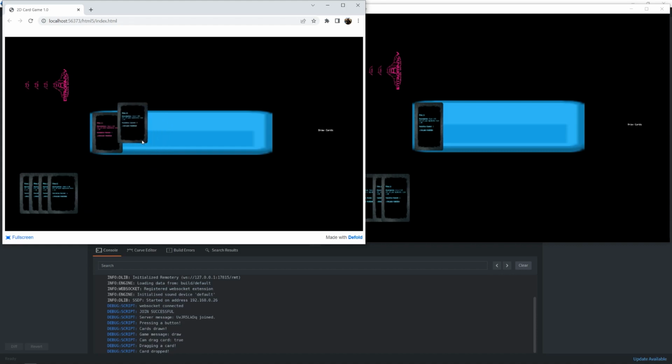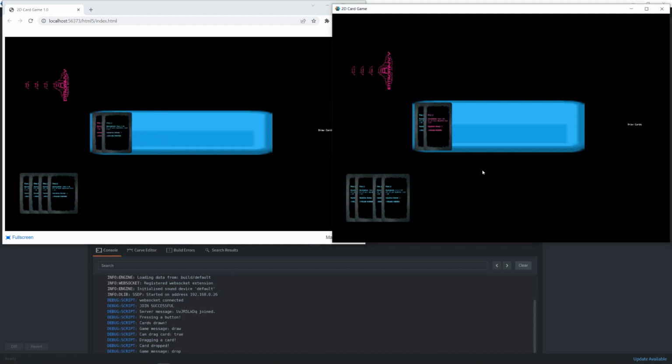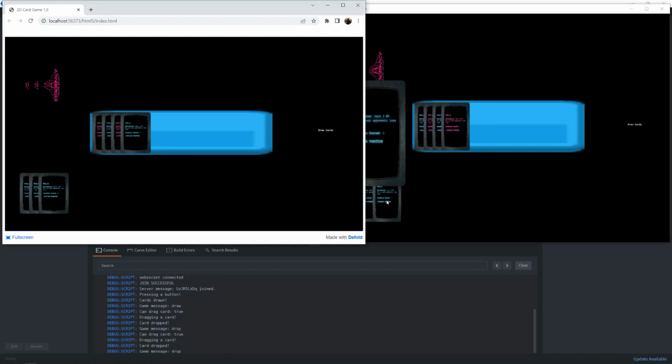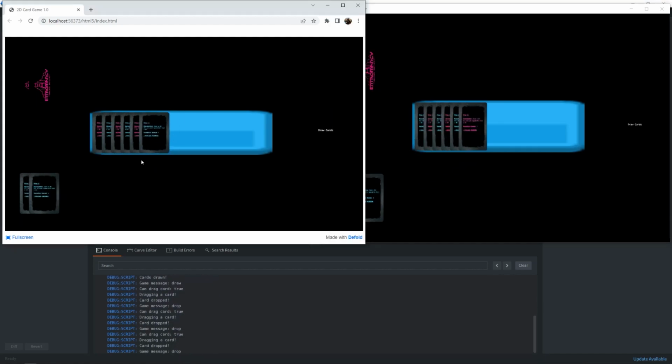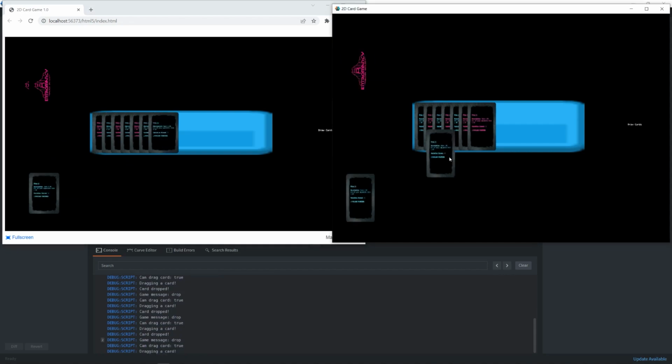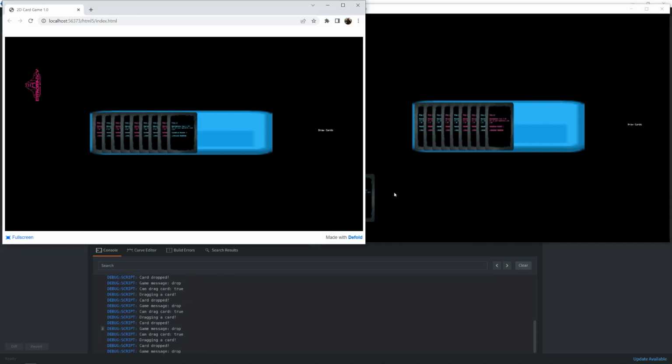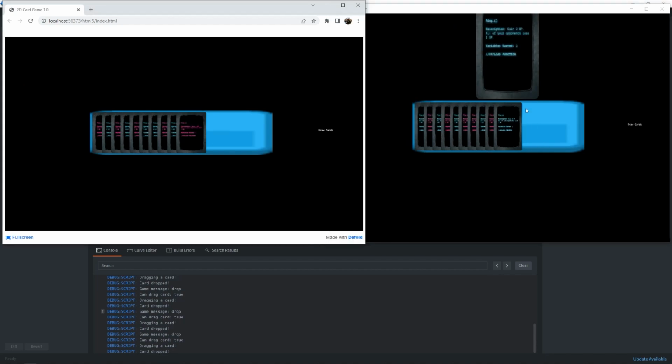Similarly, if I drag and drop here, an opponent card is displayed or rendered in the original client, and we can just keep going back and forth and back and forth. And this renders sequentially from left to right on both clients until all cards are done.